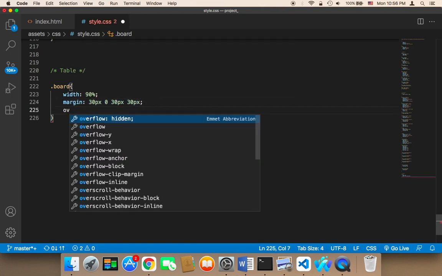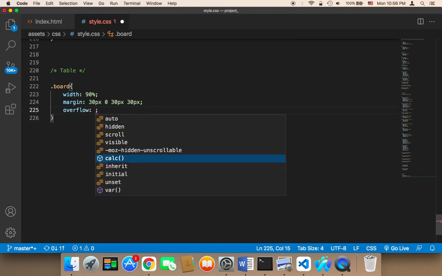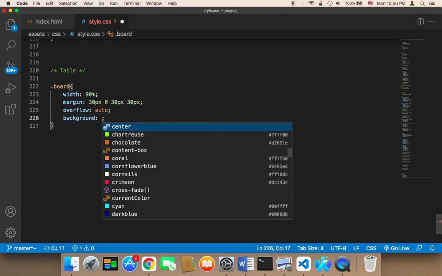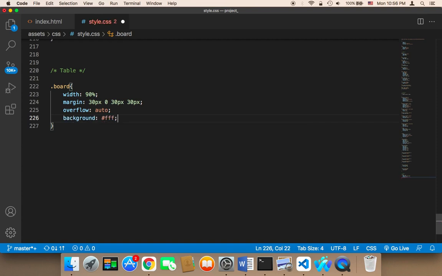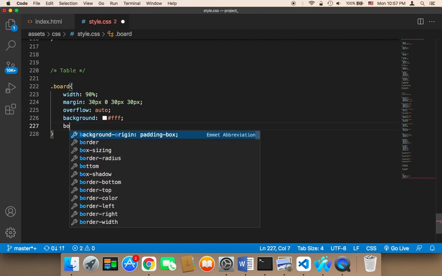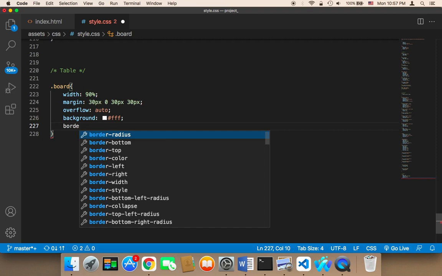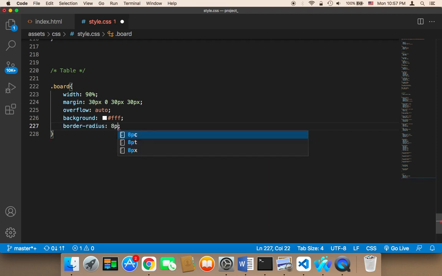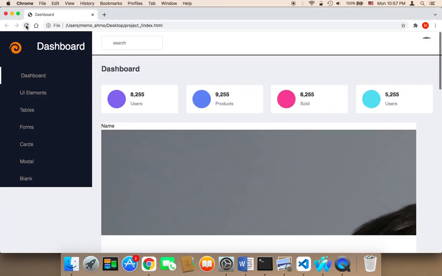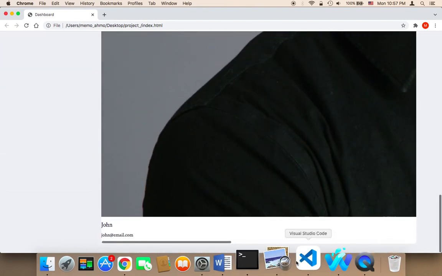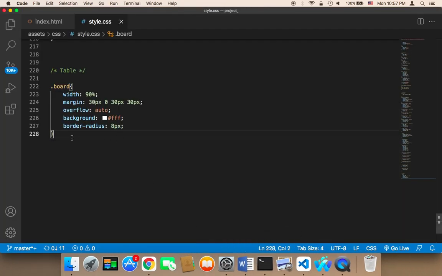Also, the overflow is gonna be auto, and the background of the table of the board will be white. Lastly, I'm gonna add border radius. Border radius will just soften the edges. Border radius 8px. This is for the board. Let me refresh, but it's not gonna look great still. As you can see, still it doesn't look great because of the image. The image ruined our design. So let's continue and then everything will be clear.